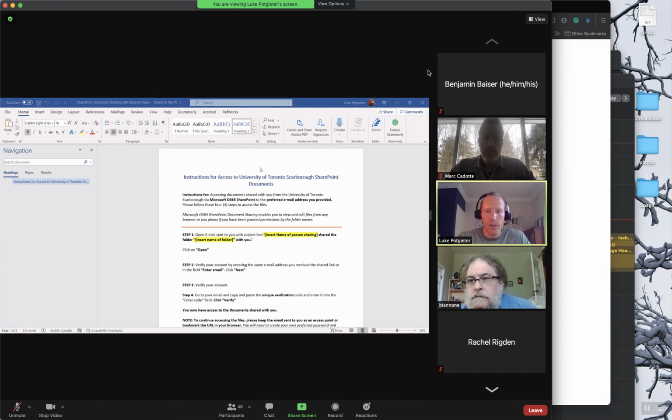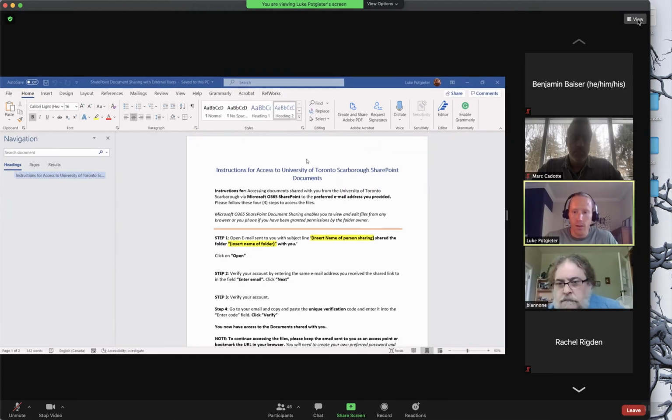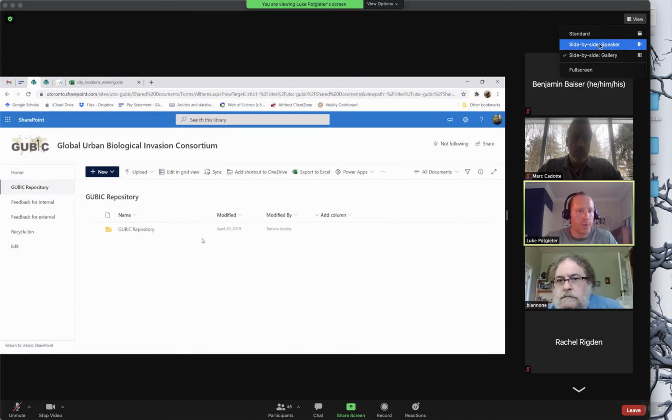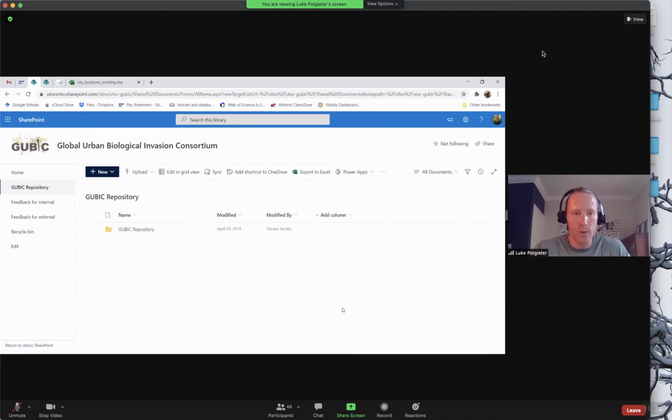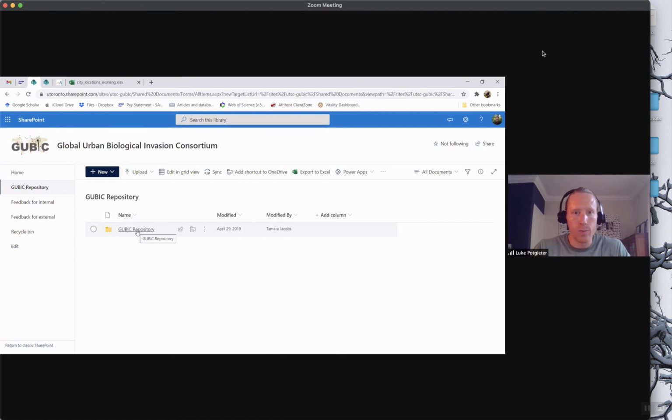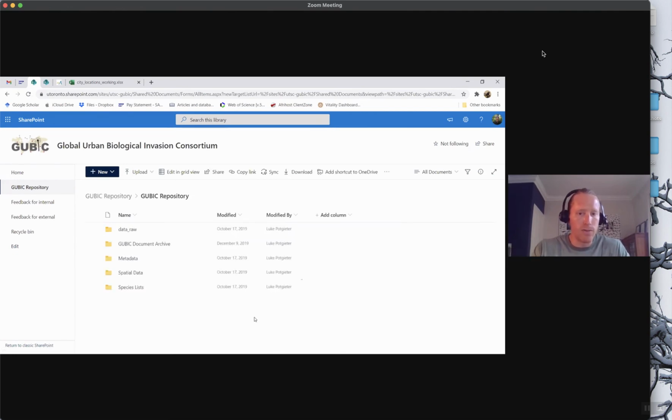So now I'll quickly share what the repository would look like. This would be the home screen that you get once you're in and you have access. It's titled the GUBIC repository. You would then just click on the folder, and it would come up with the respective subfolders.